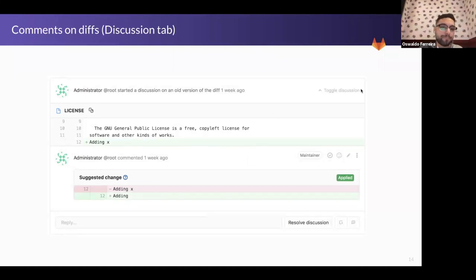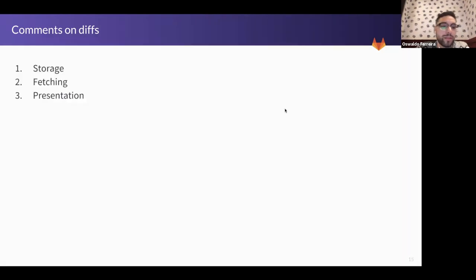So I think the last part is the discussions tab. If you think about what we present there, it's just a small amount of the diffs. And we are going to see a little bit about this, also as a storage fetching and presentation splitting.